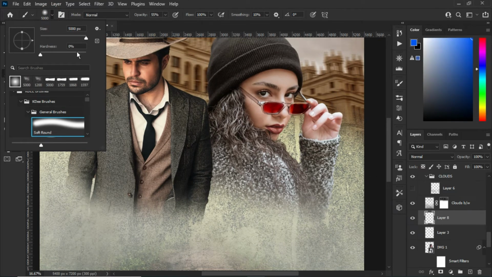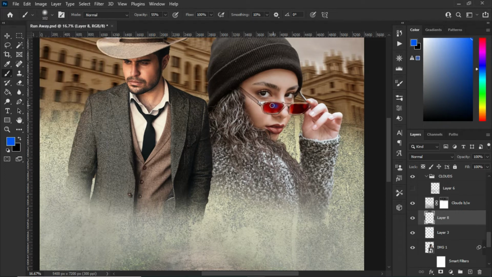And let me decrease this size a little bit. Oh, it's too small. So let me increase it a little bit and start painting around that particular area. So as you can see, my opacity is at 55. So let me increase it to the normal percentage.